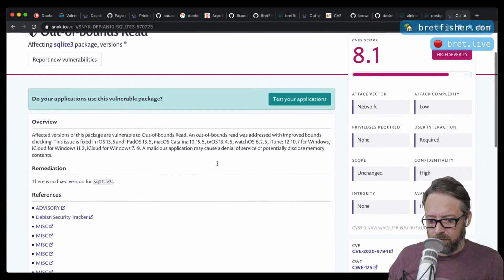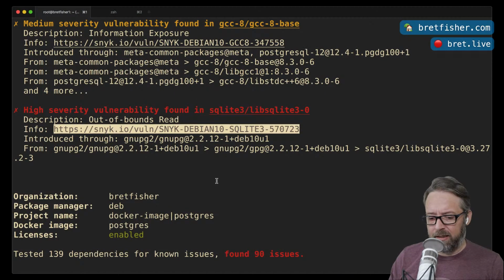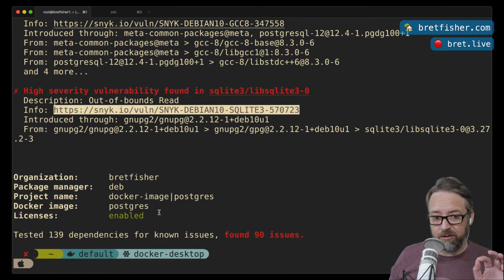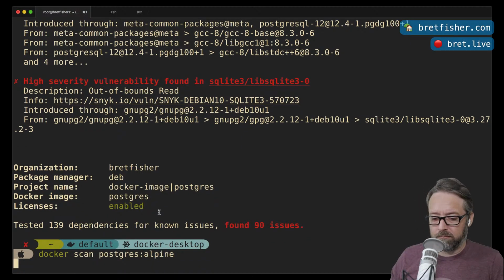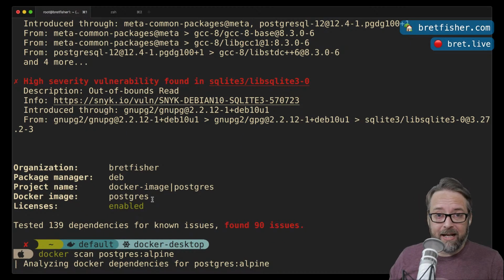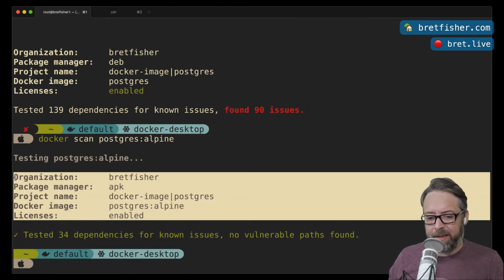And this tool's only days old inside of Docker Desktop. But by the way, we just finished the Postgres scan, and it has 90 issues. It was similar to the MySQL. But if we do a Postgres Alpine, for example, it's probably going to have a lot less vulnerabilities, just due to the nature of the minimal Alpine images that these things are based on. No vulnerabilities. So it's using the APK package manager.